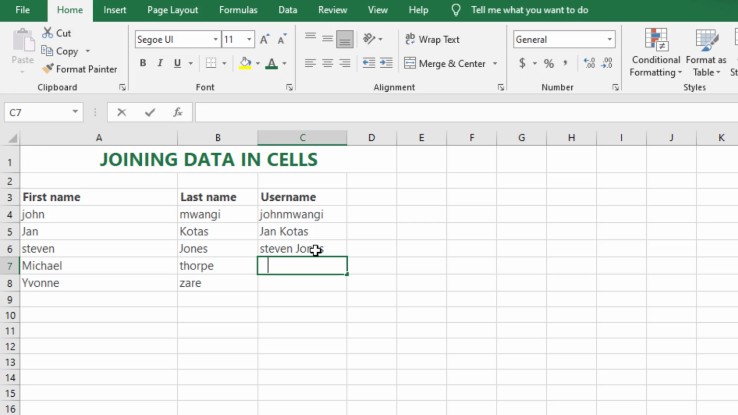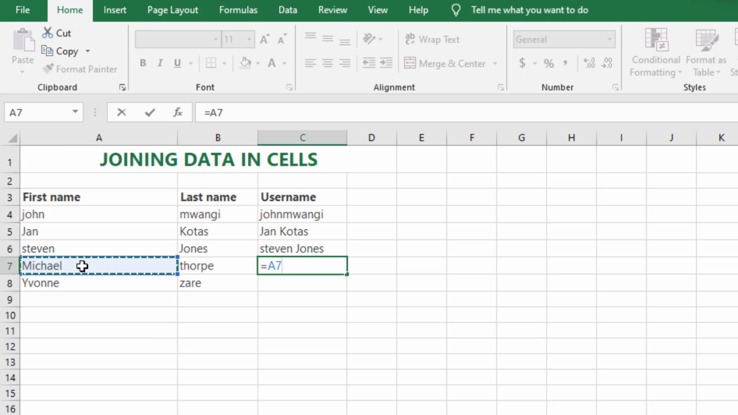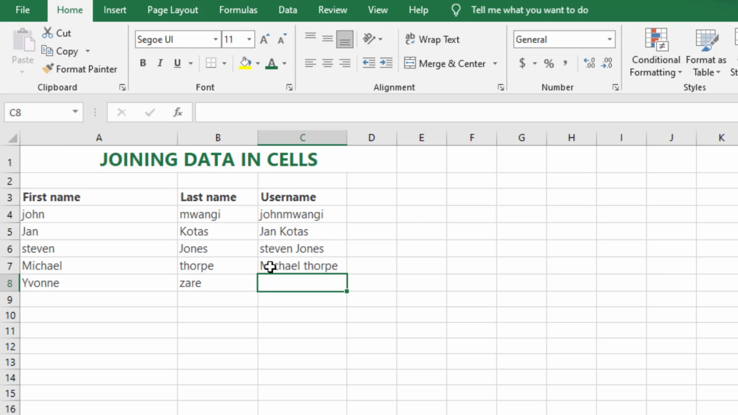One more time, equals, select the first name, ampersand, opening quote, space, closing quote, another ampersand, the last name, enter. You can copy that. That's how you can join data in cells in Microsoft Excel.